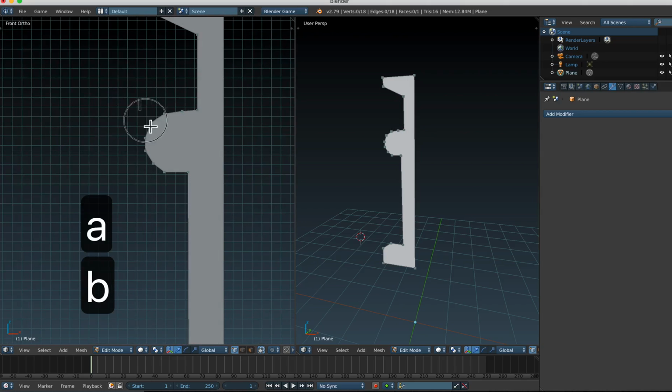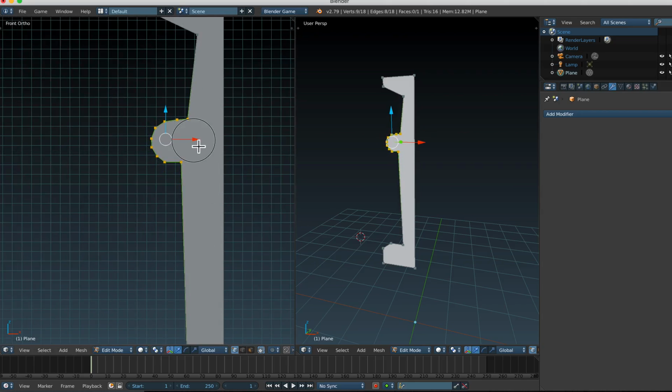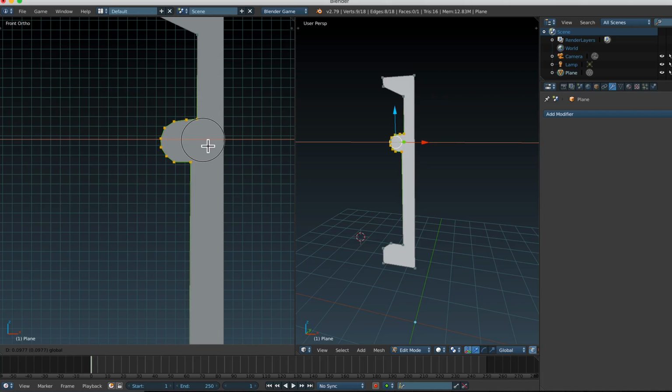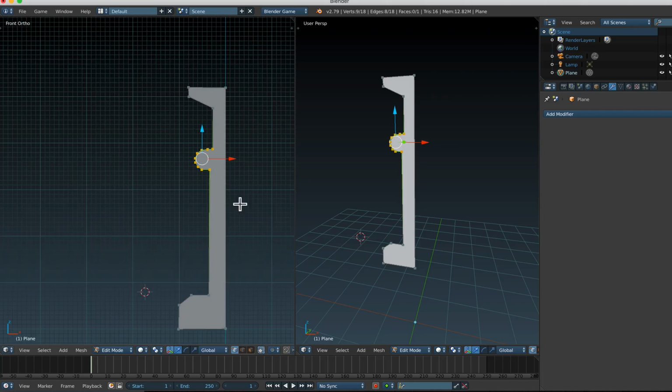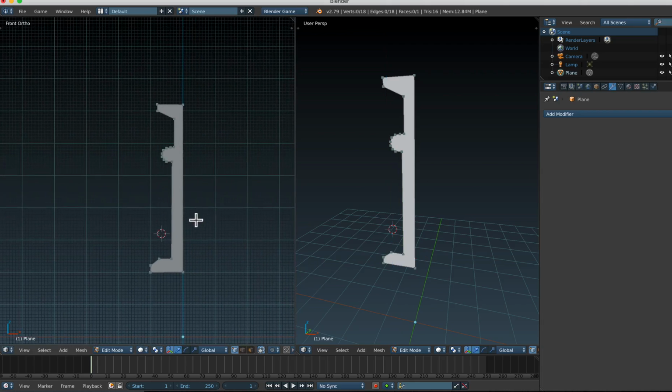I can box select all of these here. I can scale them, make them smaller, move them in. So you really can use all of the same modeling tools that you normally do. Maybe I'll box select these three right here and move them down. There we go. Okay, so moving on, let's now get to the mistake that I made.